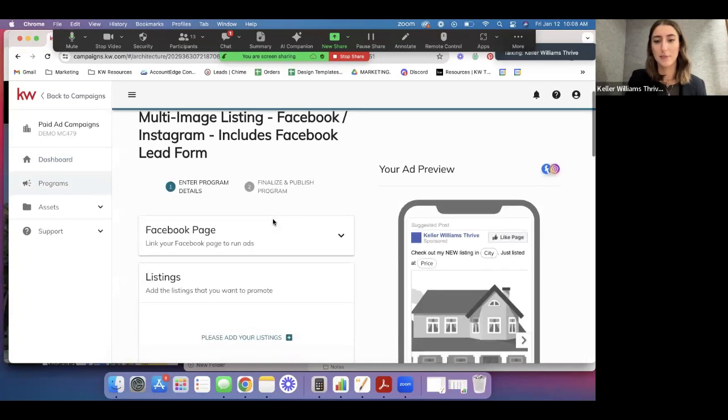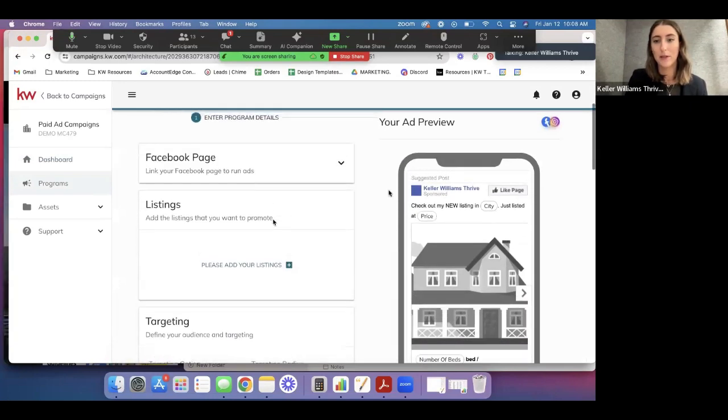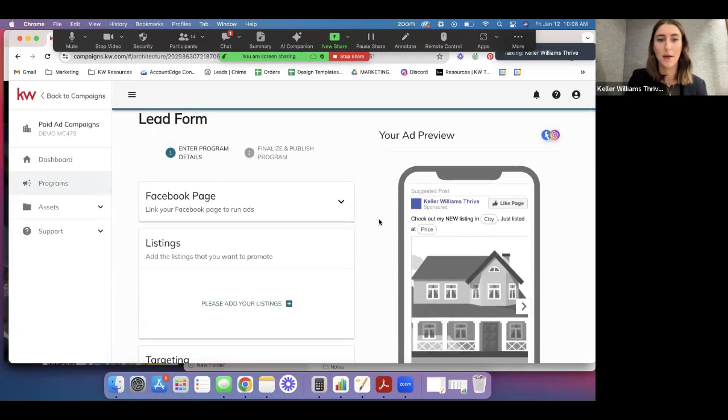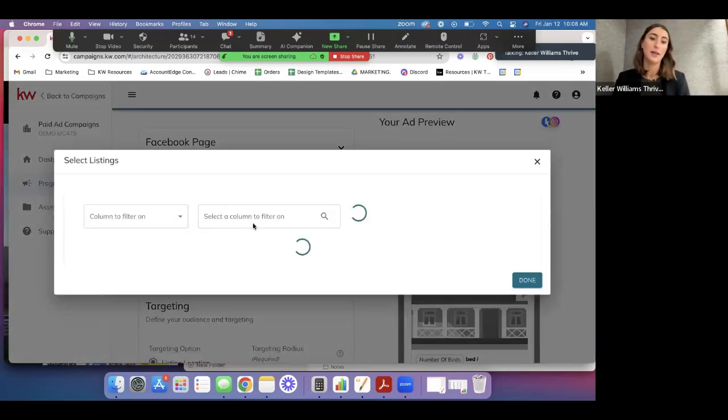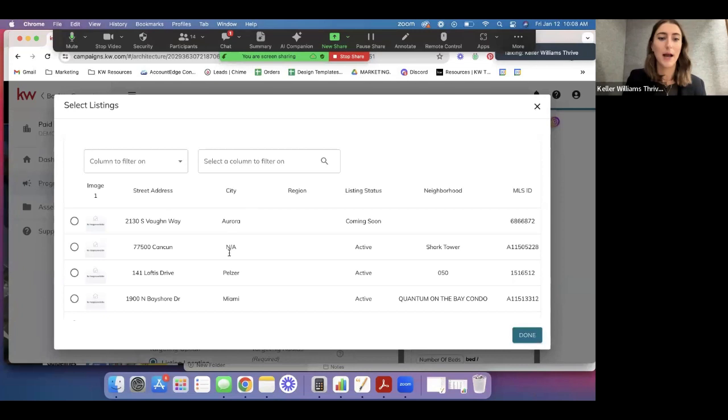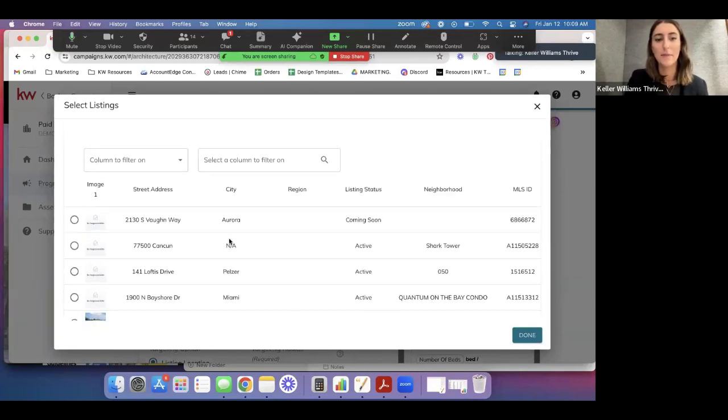and then you're taken to this page where it will give you an overview of what your ad will look like as you change these things, okay? So when you're here, you can please add your listing. If it's on MLS already, come up here. This is the KWLS, so it actually links here.